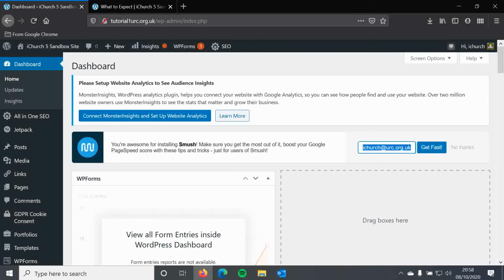Now WordPress, which is what your iChurch site is built on, is very intuitive to use and to edit sites because ultimately the clue is in the name. If you can use Word, Microsoft Word, you can use WordPress. So a lot of the things we're going to be talking through today will hopefully be familiar to you, or at least in some way.